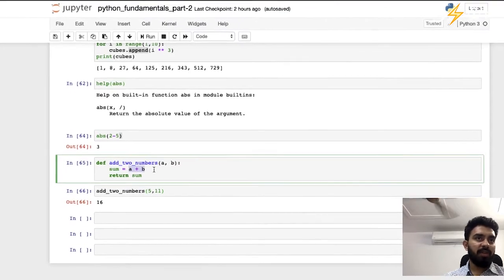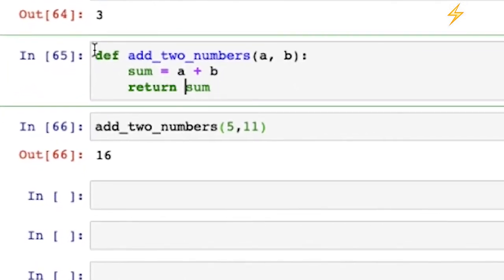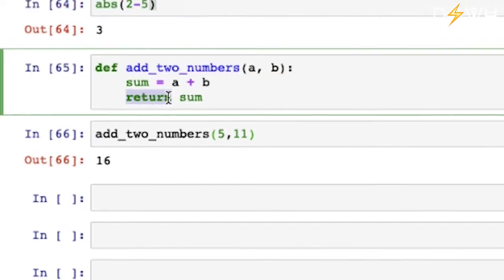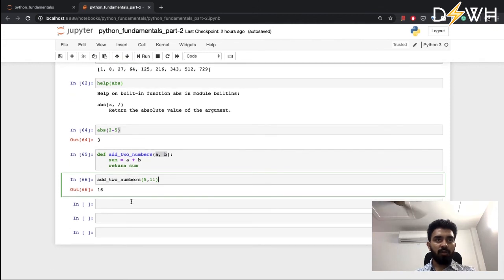Now instead of a plus b, we could have done something more complex. There are some important things here. This is our function header, which contains the def keyword. Then another important keyword is the return keyword. Whenever this is encountered, our function gets over and it gives you whatever the result is at that point of time. This is the body of our function, and these a comma b are the arguments, or the input that the function takes. This is basically what a function looks like.